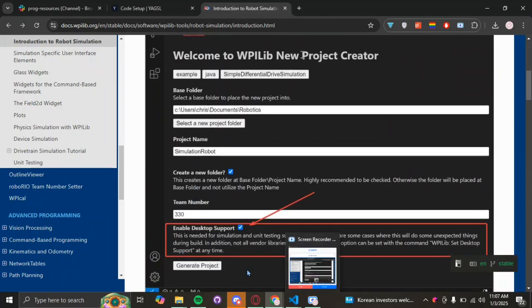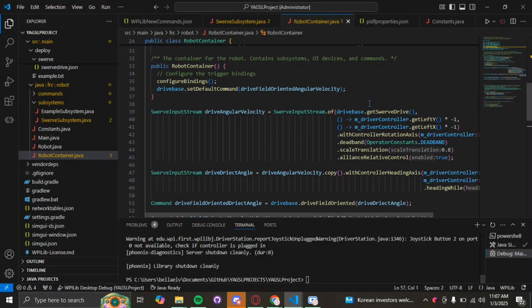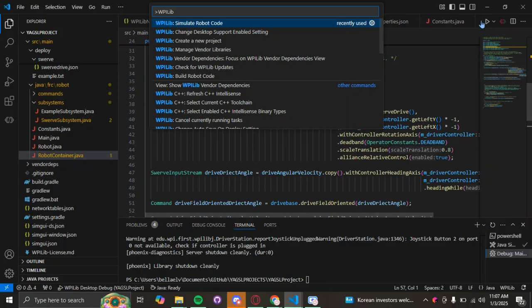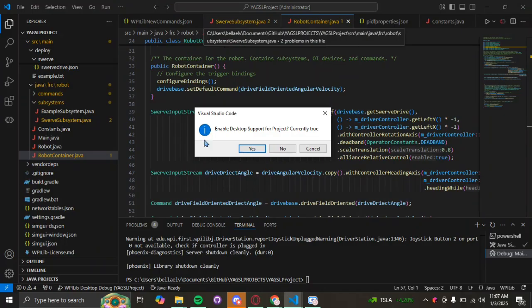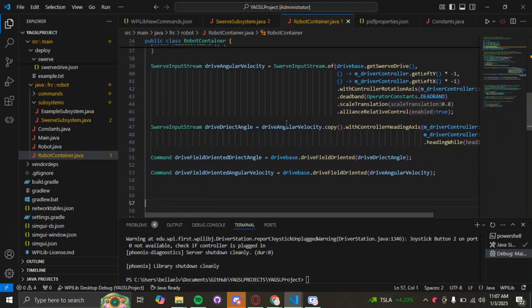enabling desktop support. So when you're making a project, usually you probably ignore this check mark. If you haven't had that enabled, we can go to our little icon here and type change desktop support enable settings. It's going to give you a pop-up that says, do you want to enable support for project? If you have this at false, switch it to true. Although I'm pretty sure with this tutorial you don't actually need this setting on, the documentation recommends it anyways, so I'm going to enable it for now. Although I'm pretty sure everything does work if you do have it off.